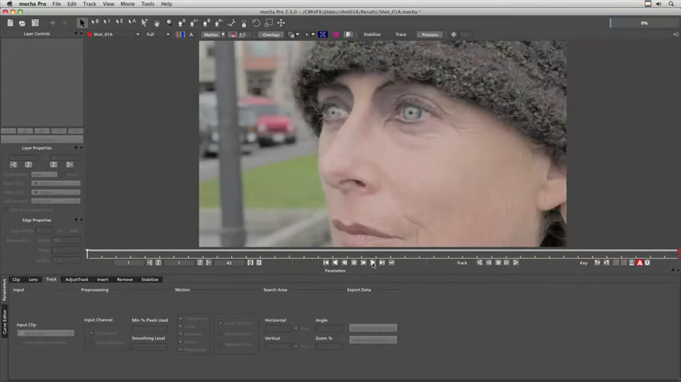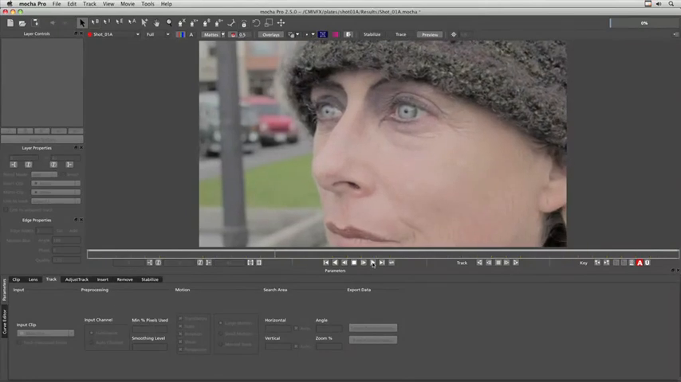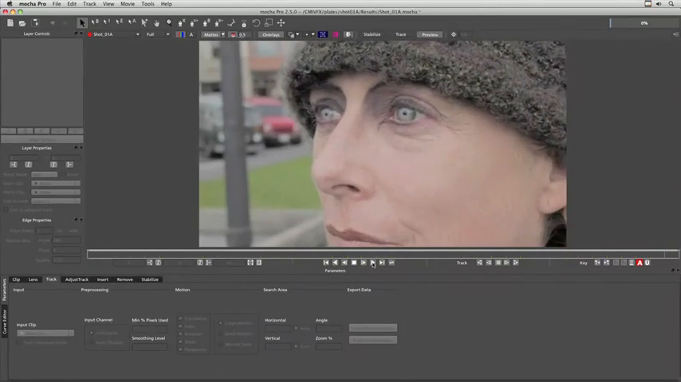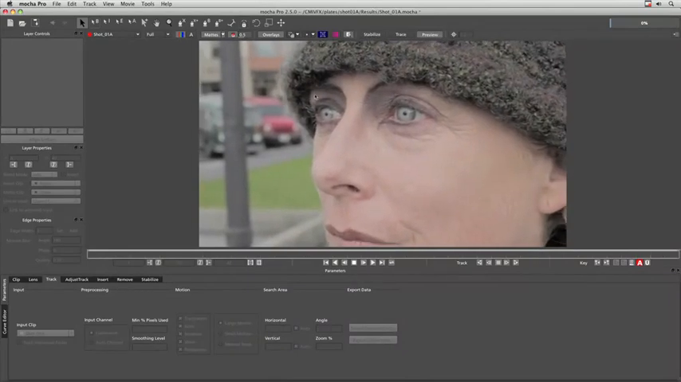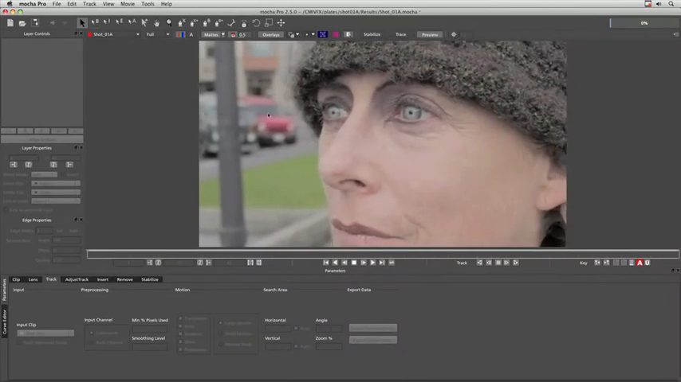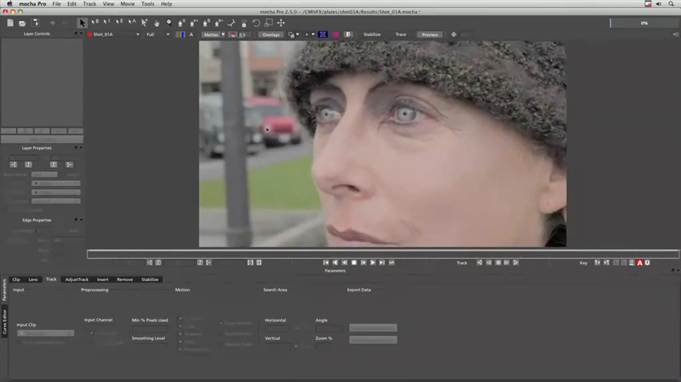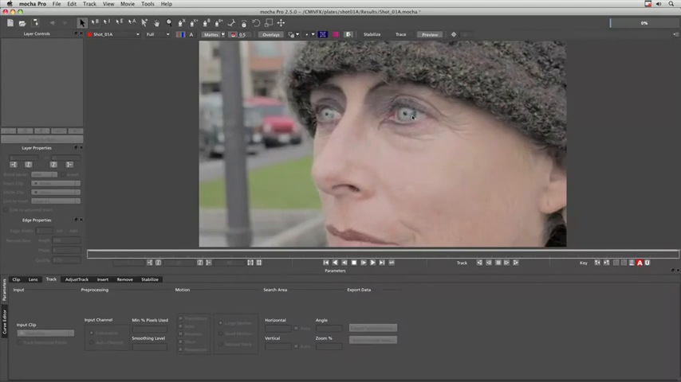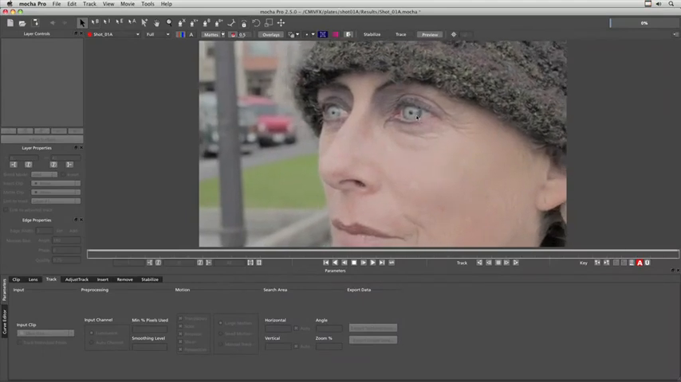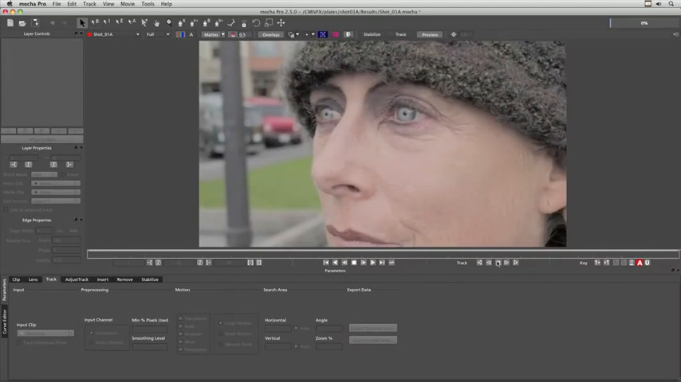Okay, so let's take a look at the clip. I will be rotoscoping the face edge to isolate it from the background. And I will also rotoscope the iris of the eye to provide a matte to the compositor to change the eye color later.